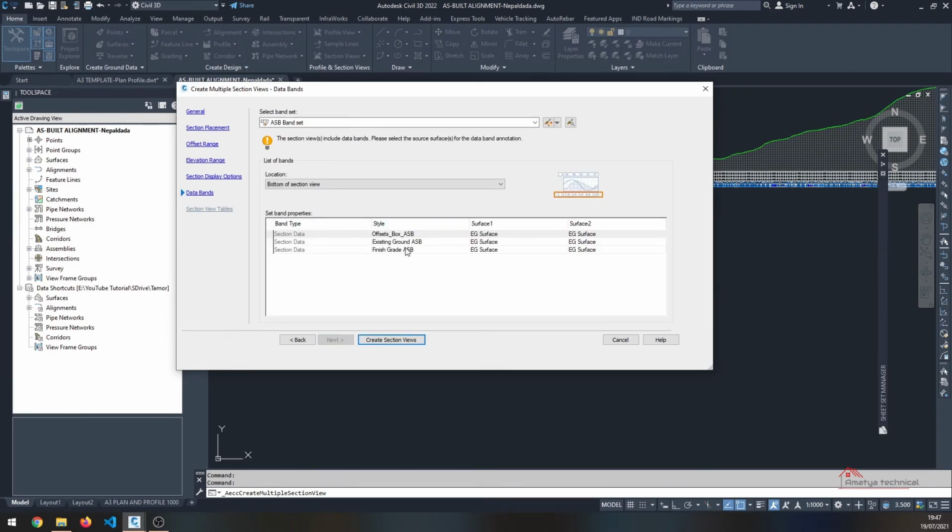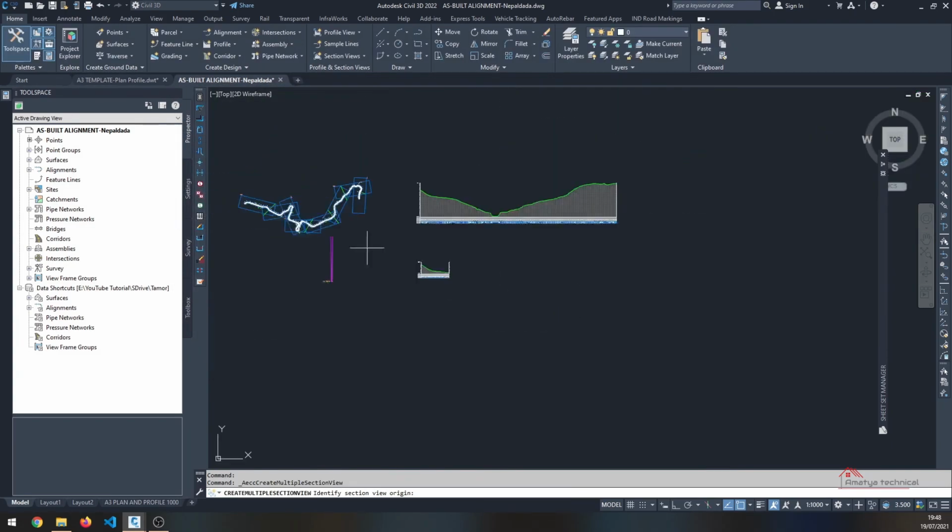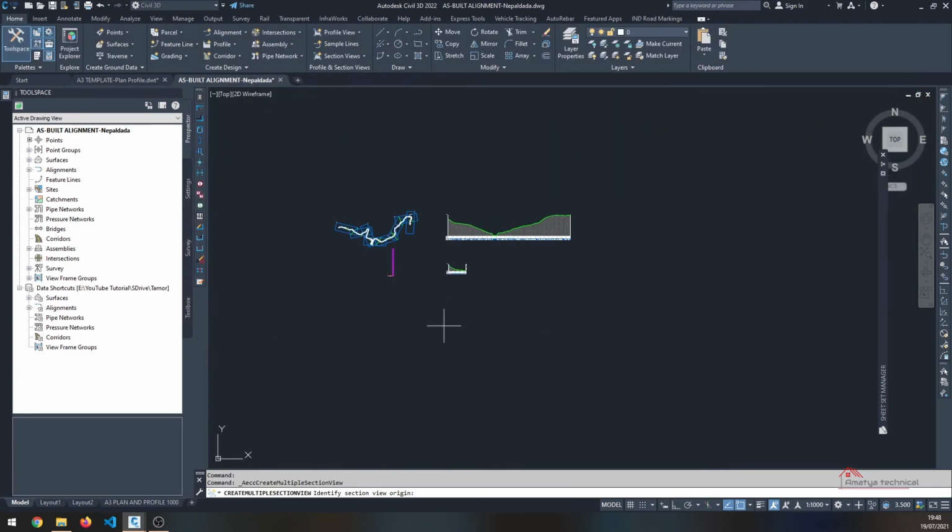And for the data band is this one, ASP band set of offset box. This is offset existing ground and finished ground. So I'm going to hit the create section view, and I'm gonna click somewhere here. So here you can see our sheets is being generated. Depending upon your PC, it will take some time. Once it's created, you can see it will pop on the model view.